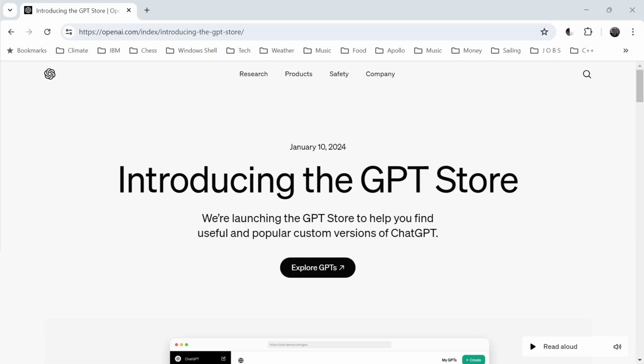Let's go over the tools we're using in this video. The first tool is Grimoire, which is a custom version of ChatGPT that can be found in the ChatGPT store. You can find a link to that store in the description.